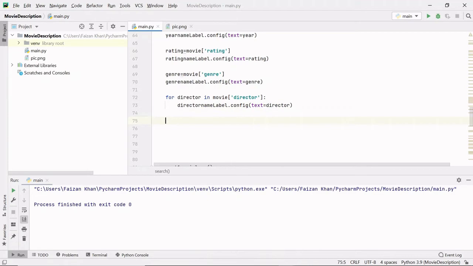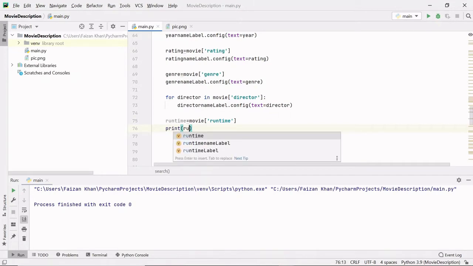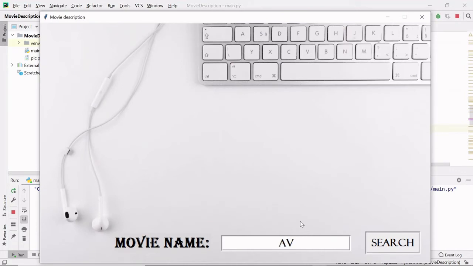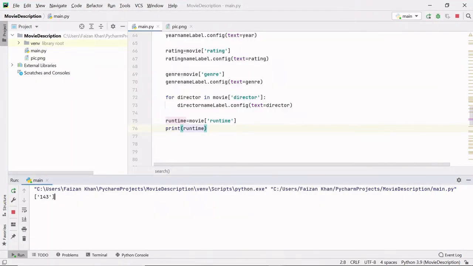If you try to find out this runtime in the same way, I'll write movie variable and in a square bracket runtime key. Okay, so this will return you the value, and that value will be stored inside this runtime variable. Let's print this runtime so that you can see what it is giving as an output here. If I write Avengers and click on the search button, you can see here also we are getting a list. This runtime is in minutes. I want to display it in the form of hours and minutes.